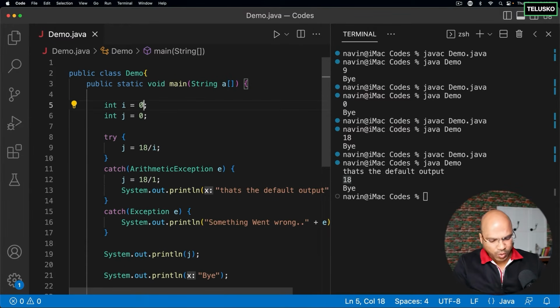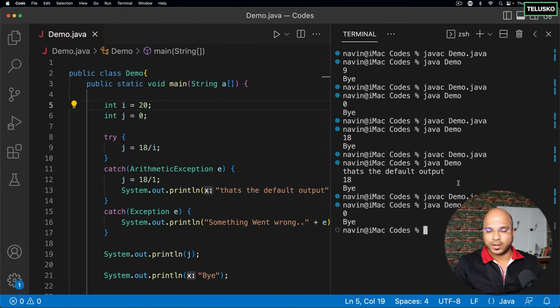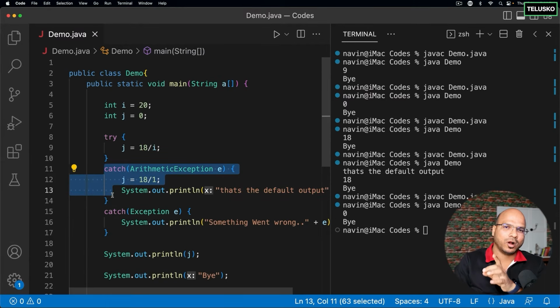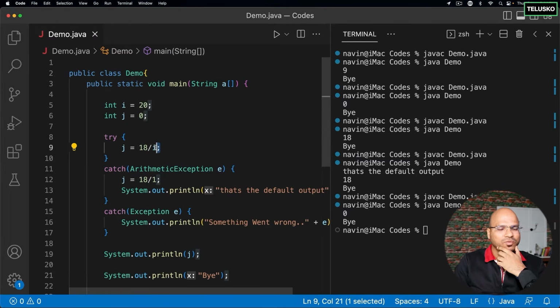Now let's say you are dividing a number by 20. In this case, it will print 0. Okay, but what if you don't want to print 0? You want to print the default output, which is 18. Maybe you want to do that. That means, even if the catch block is not getting called, I want to call the catch block. Because in the catch block, you're basically trying to handle the exception. And if you don't have the exception, it will not call the catch block. That is not something we want.